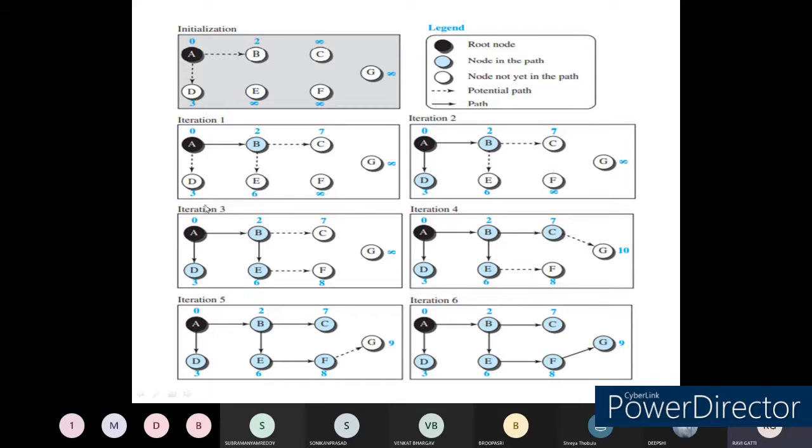Therefore I will update it in iteration number 3. Now in iteration number 4, from B there is one link, and it is the minimum when you compare to the remaining links. Therefore the link has been established from B to C in iteration number 4. And in iteration number 5, a link is established from E to F. So that will be updated in this iteration.